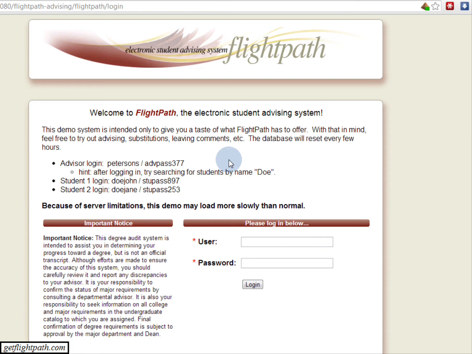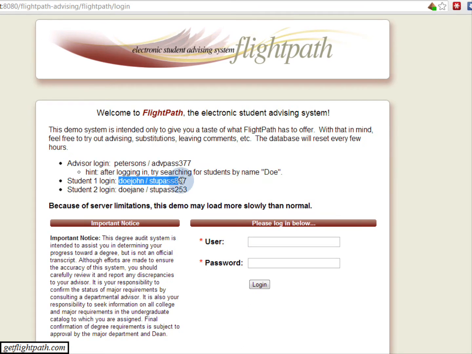Today I'd like to show you a demonstration of the student's view of FlightPath, to give you an idea of what it will look like when a typical student logs in. We're going to use our test student, John Doe, from the live demonstration, just to give us a starting point. So we log in as him.